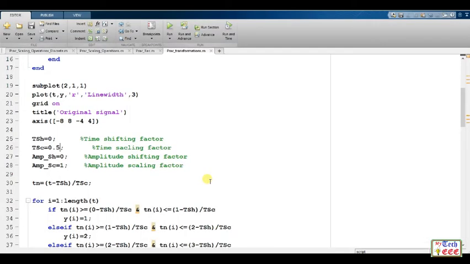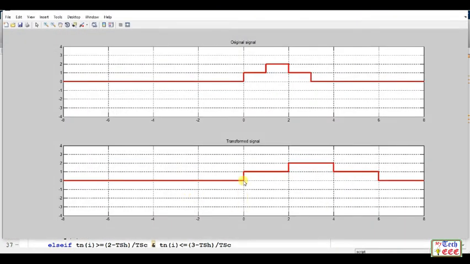Now let's see how we can implement the time scaling operations on the signal. We can use the same program, and just by changing the time scaling factor we can incorporate the time scaling operations. Now let's bring the time shifting factor, the amplitude shifting factor and amplitude scaling factor to their default values and change the time scaling factor to 0.5. And now let's run the simulation. Here you can see for a time scaling factor less than 1, the signal has got expanded in time domain. That means it takes more time for the signal to complete.